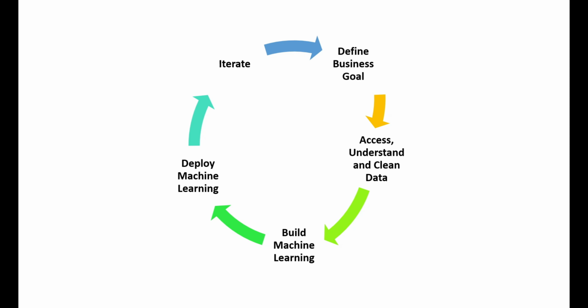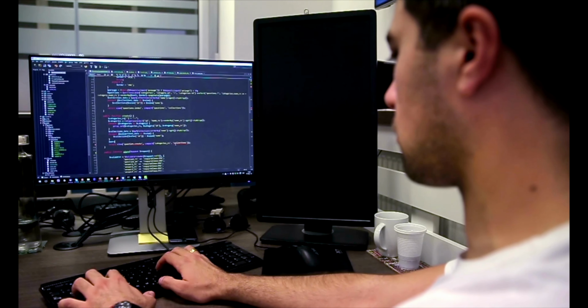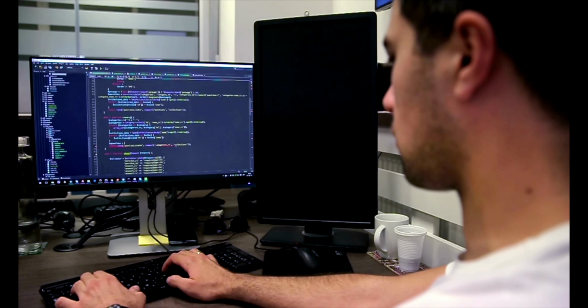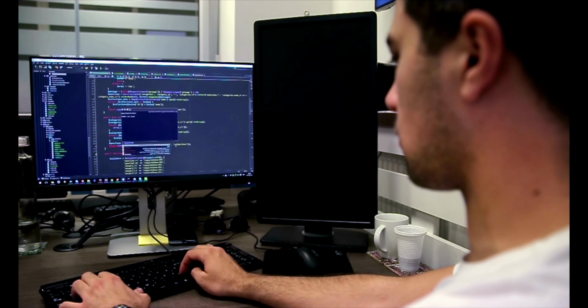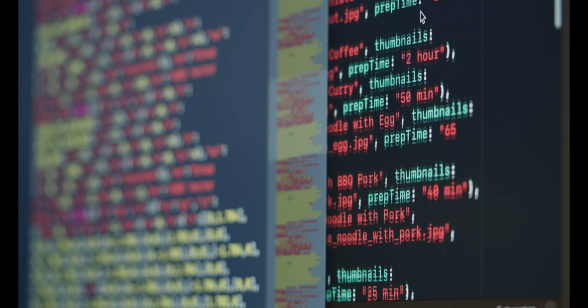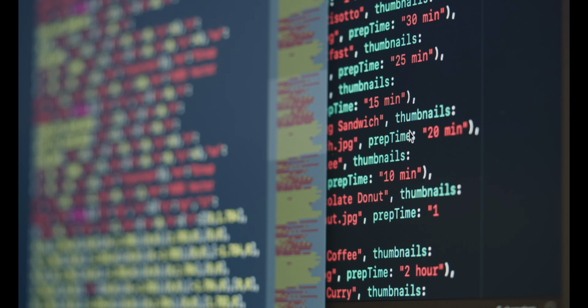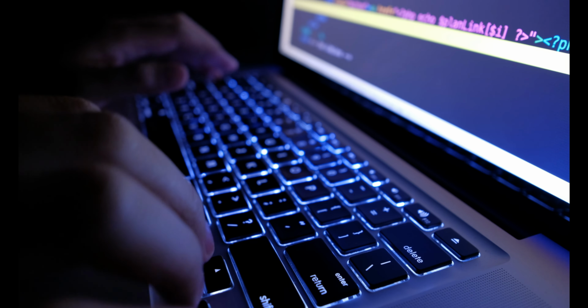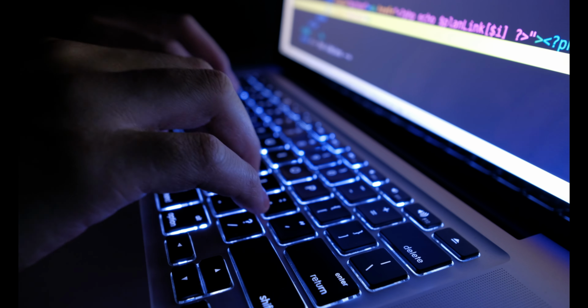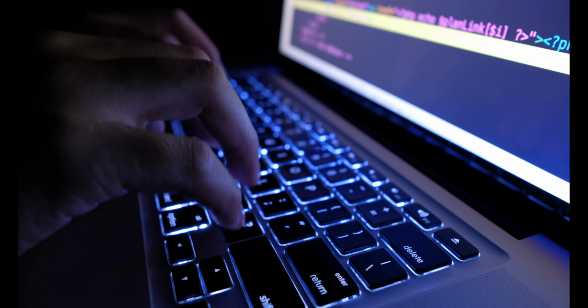Then we have step number 3, which is building machine learning models. This is the part that everyone really loves. So you train the model, you try different algorithms, you tune hyperparameters, and you evaluate performance metrics. But remember this, a high accuracy score in a notebook doesn't mean it will deliver real value. That only comes later.